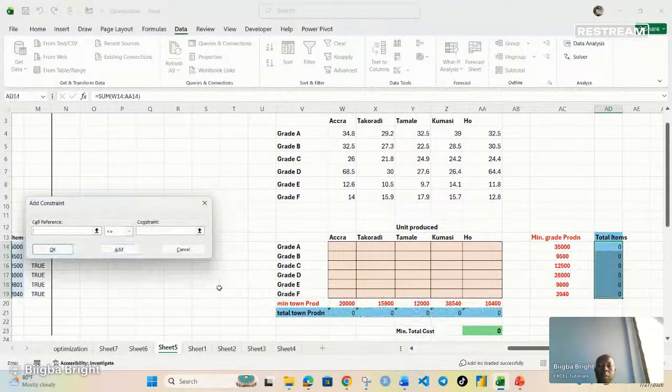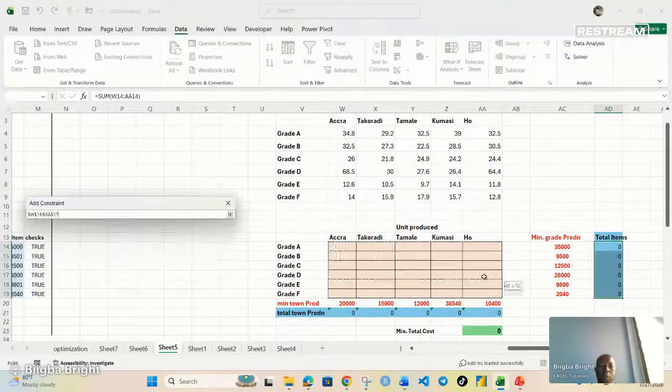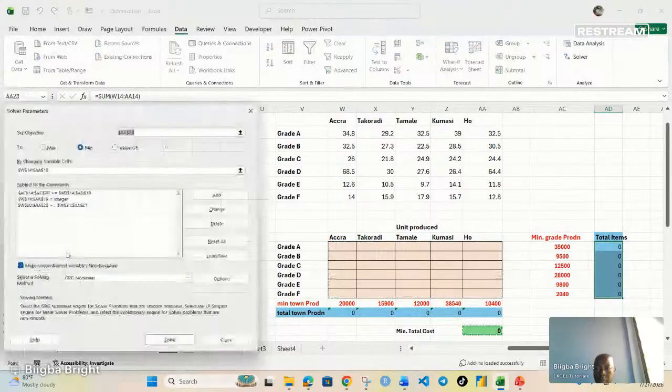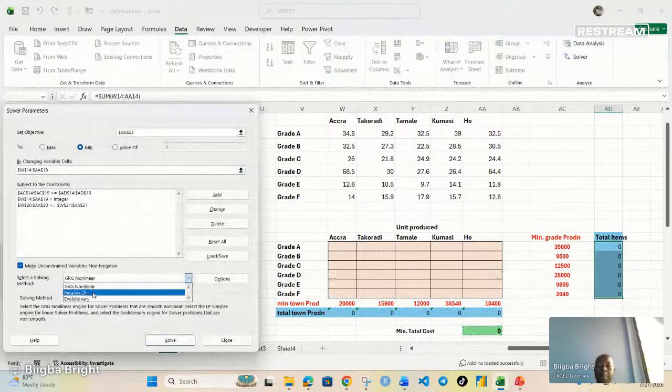Then we add. The last constraint we want to add is that we are dealing with integers, like count items, they are bags of cement. So we cannot have half a bag. To do that, we highlight all the decisions that are going to produce and tell Solver that we want them to be integers. And they should be integers. If all is set, then we can select our Simplex LP and say that we want to solve it and then see.